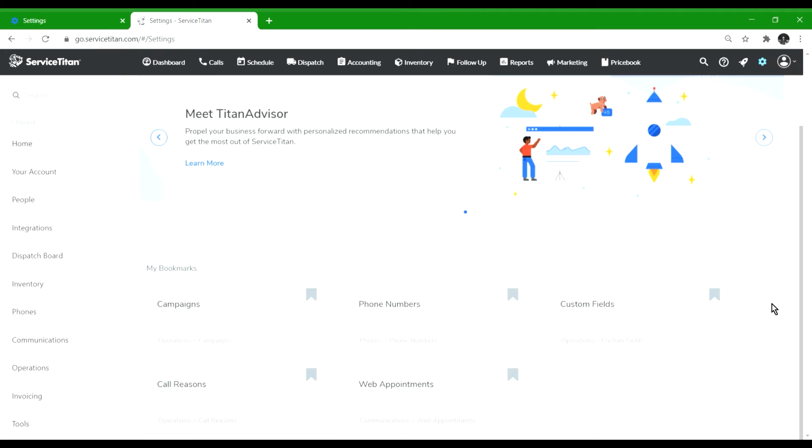So the settings I want to talk to you about that are important for your business are the ones you're seeing on the screen. The campaigns over here, the phone numbers, custom fields, call reasons, web appointments. These are the things I want to go over with you. As you can see, I've bookmarked those.